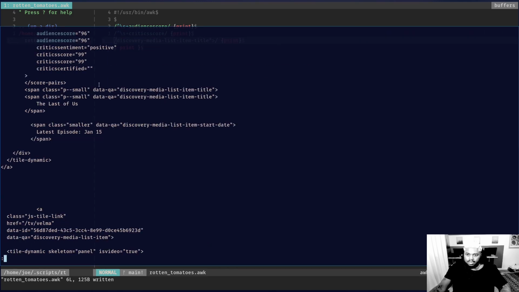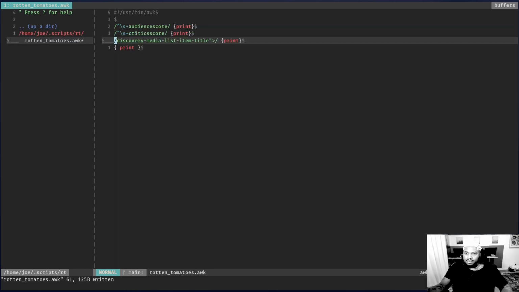All right, so as it did, it printed it twice, which is what I expected. But what we really want to get is this line here, The Last of Us. So the key thing with awk is just to remember that it processes line by line. And because it processes line by line, you can do some really cool things like this.